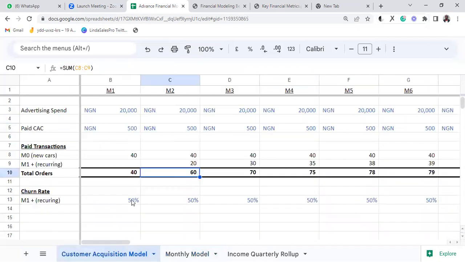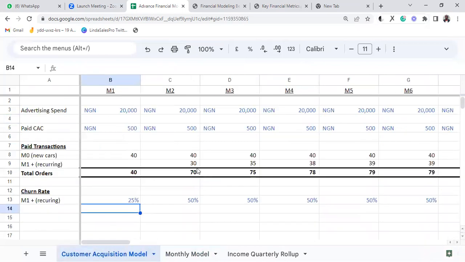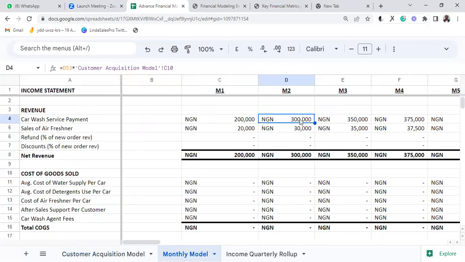Let's say we deployed a strategy that reduced our churn rate to 25%. Now, look at this. You now see that our revenue here is going to increase. It was 300, but now we have 350 because we now have additional customers. Before it was 50% here. It was 60 customers, but by 25% we have 70 customers. So this will help us increase our revenue for that month by 50,000.